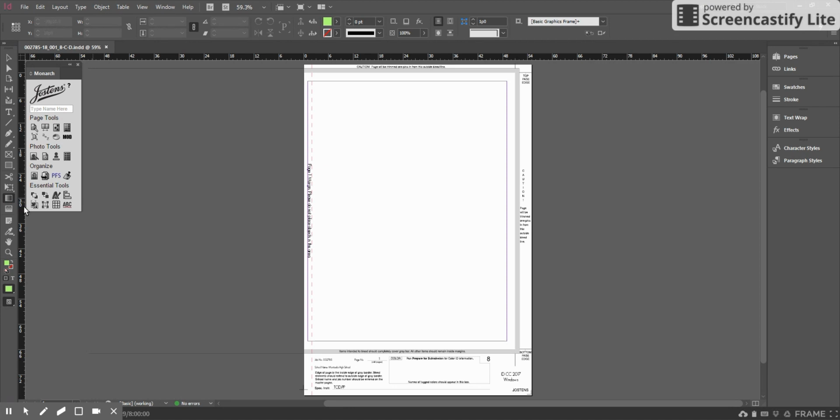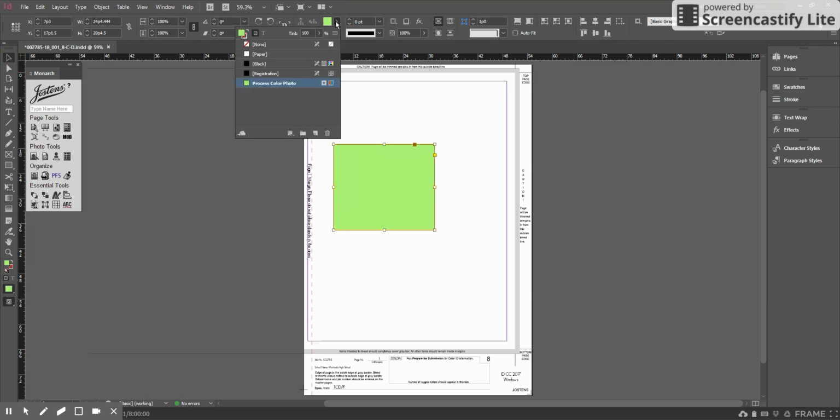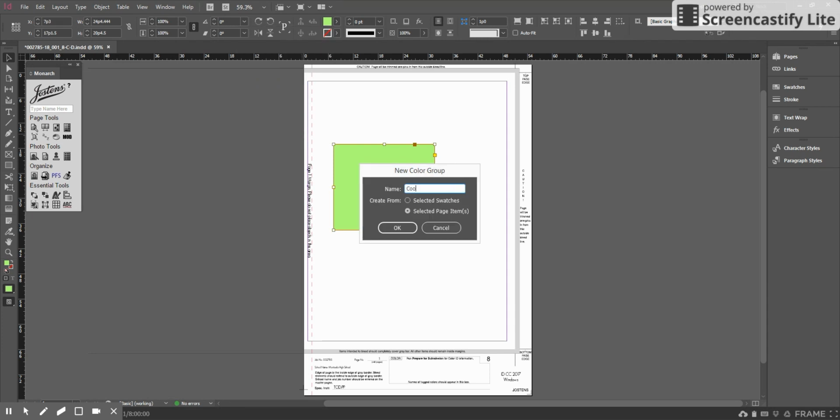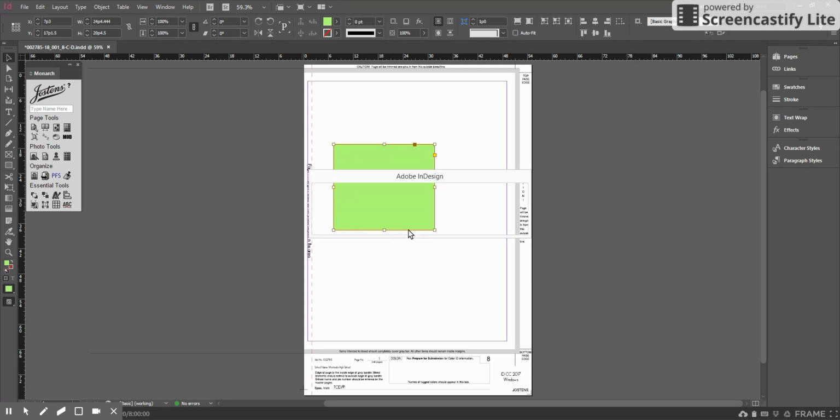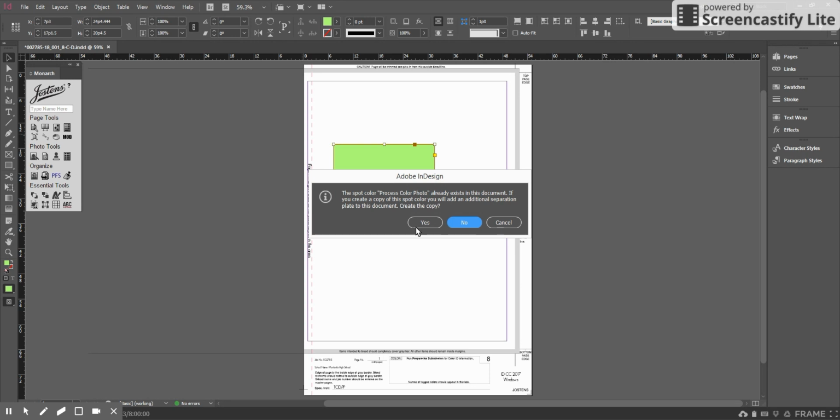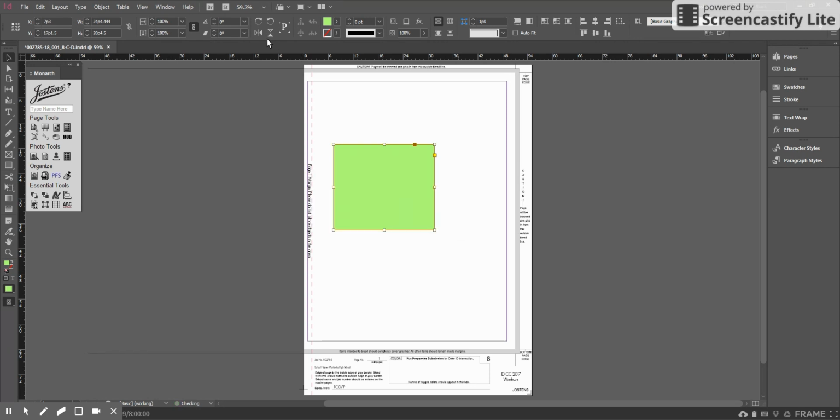Is that a box? Not yet. Hang on. A box. Rectangle tool. This is what we want. All right, I got a box. See, there it is. And we are going to make a color. We're going to go to cool girl colors. Here we go.